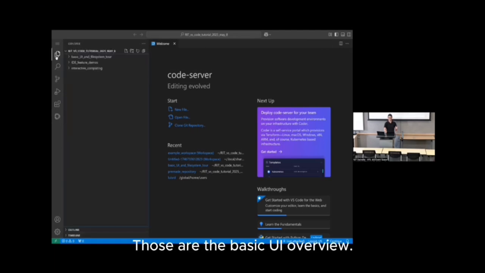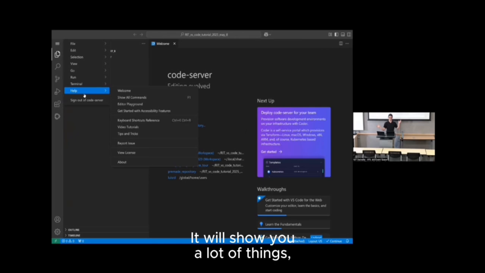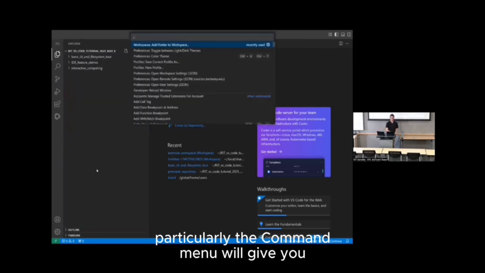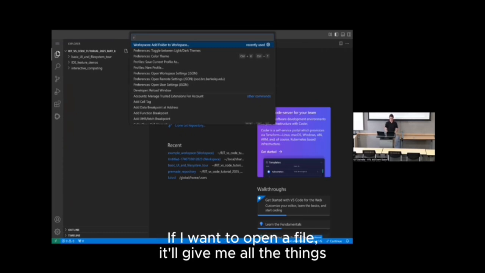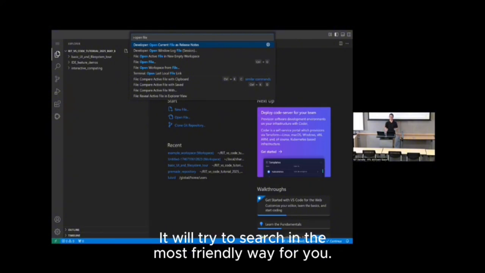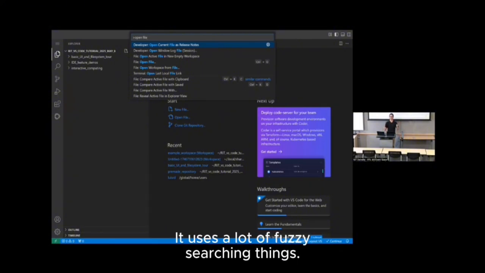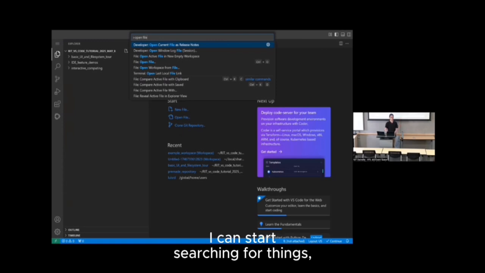Those are the basic UI overview. Again, if you are ever looking for something, I would recommend going to the help menu. It'll show you a lot of things. In particular, the command menu will give you many options to see what you want to do. If I want to open a file, it'll give me all the things that might open files. It will try to search in the most friendly way for you. It uses a lot of fuzzy searching, so if you have things that look like the words you're typing, it'll try to pull that up for you. You can start searching for things and ask it questions in this little search bar.